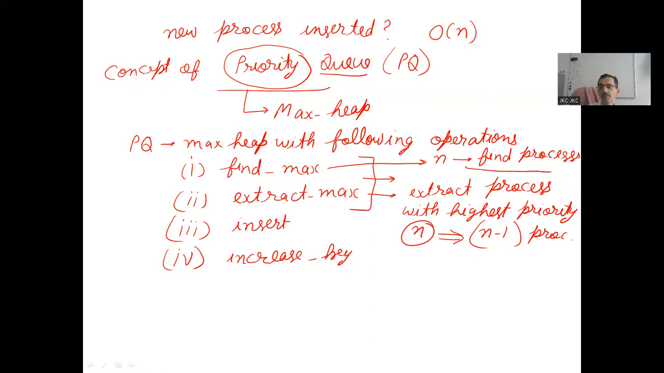So find process activity will be taking place. This is the way these two differ. The others we will go one by one. So I say find max is the first operation.